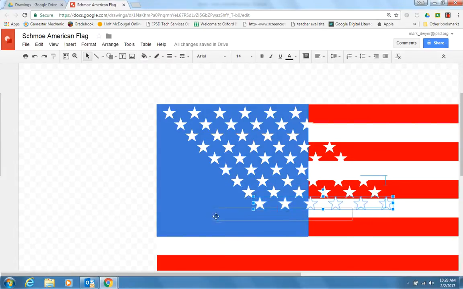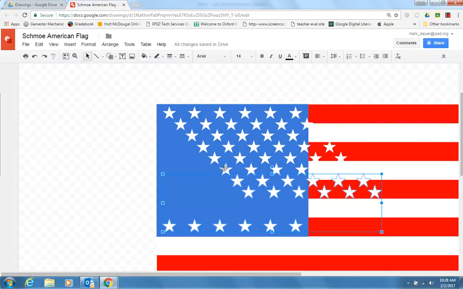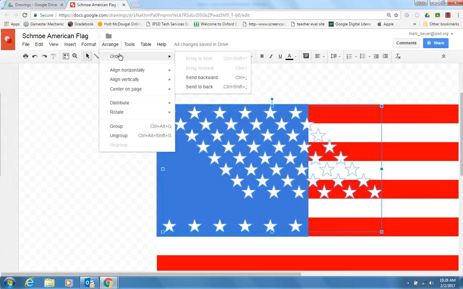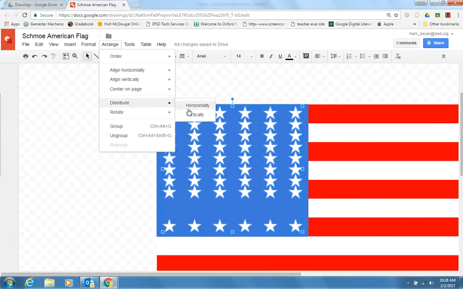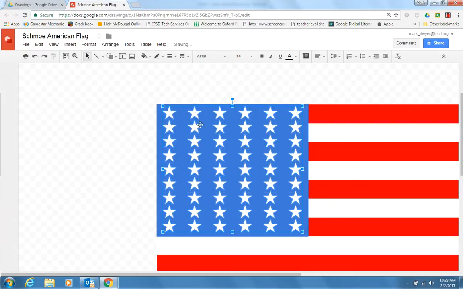Now I'm going to take this bottom row, do that same thing I did before, and put it so that it lines up with that last stripe right there. And I'm going to then hold the shift key or the control key and click on just the rows of stars. Be careful to click only on the star, not the blue background. Now I'm going to arrange, aligning them horizontally to the left, and distributing them vertically so that they go straight down.